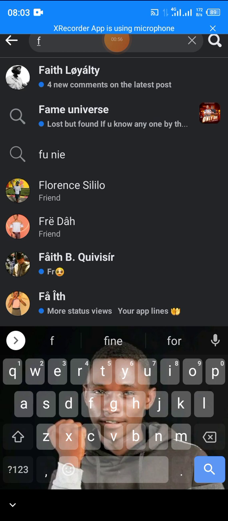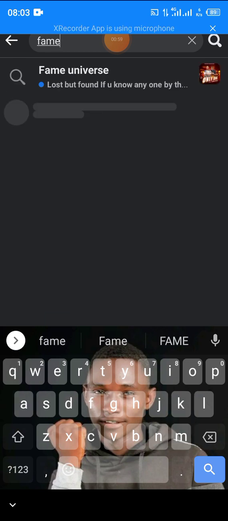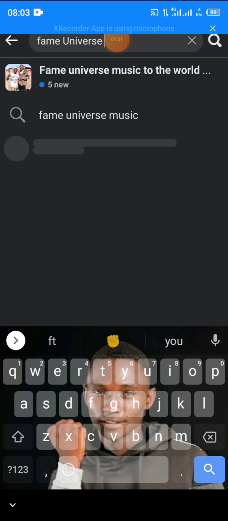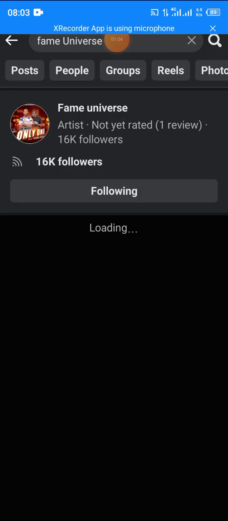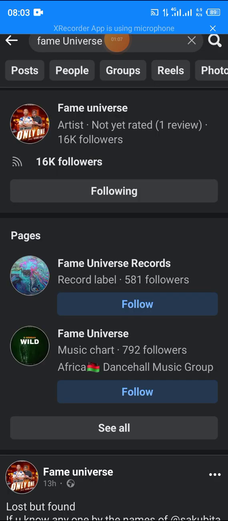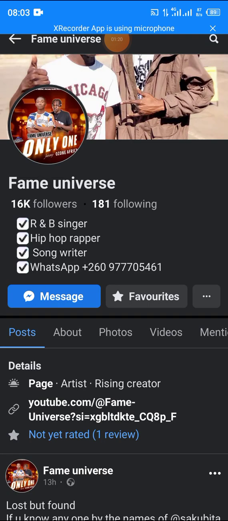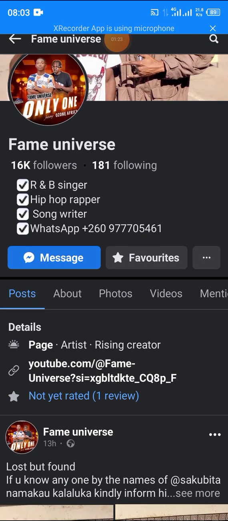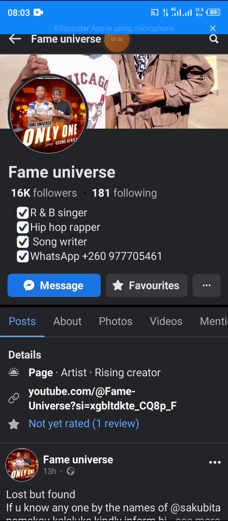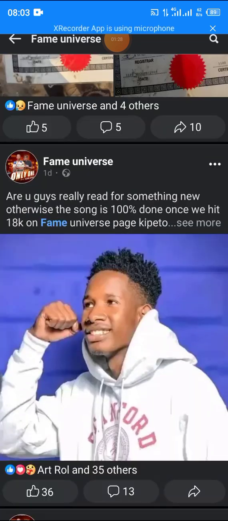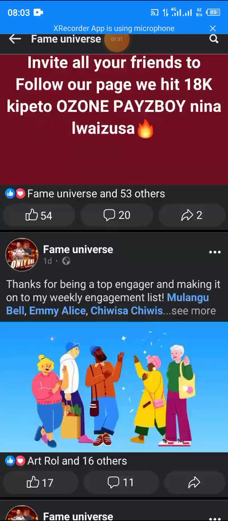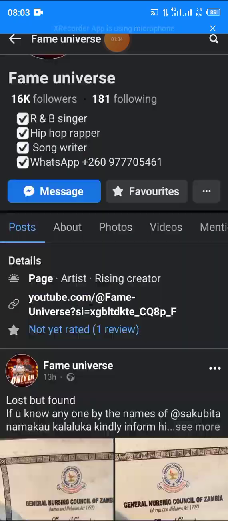For example, let's search for Memories. Okay. I'm already following. Make sure it's showing following here. You see? Following here. So let's go. Make sure it's the one. Check the profile. Check properly. Make sure it's the one.